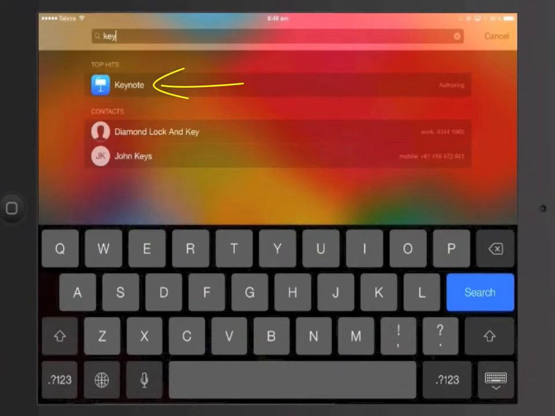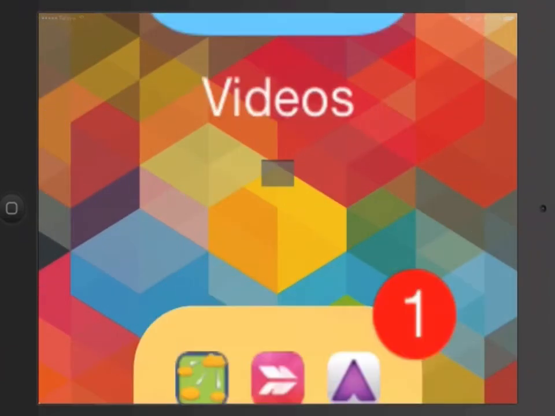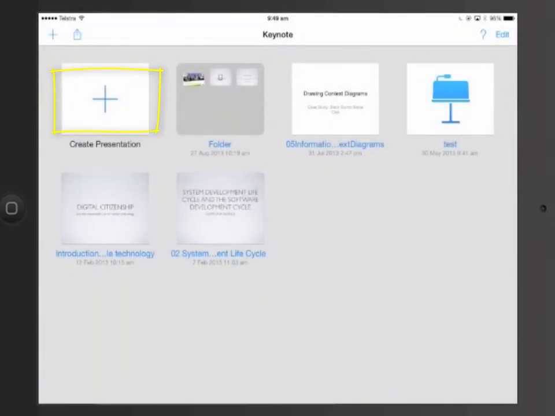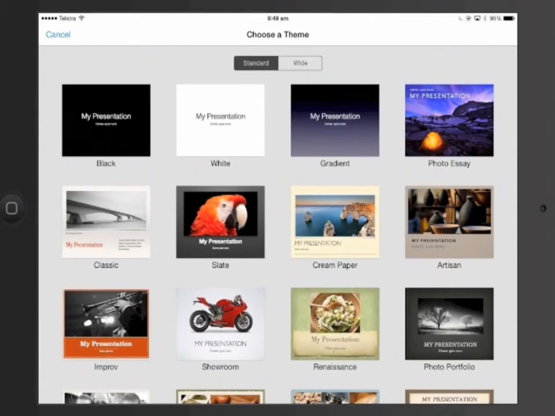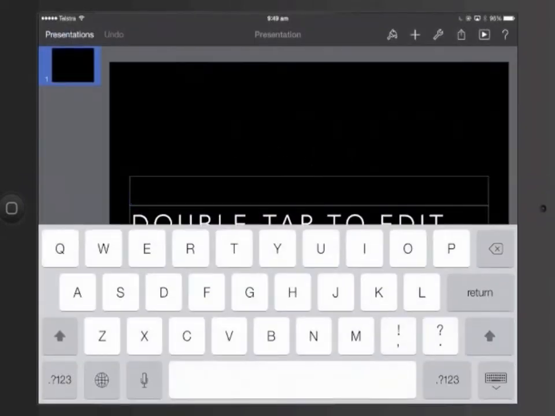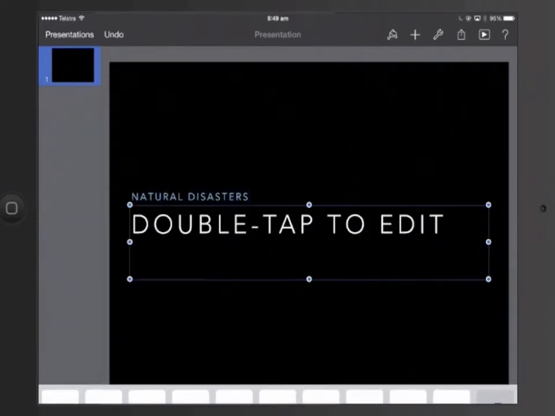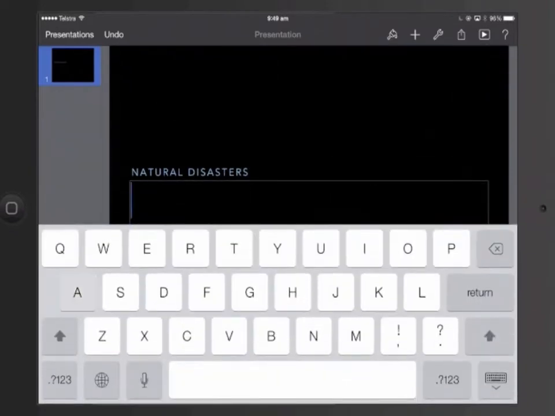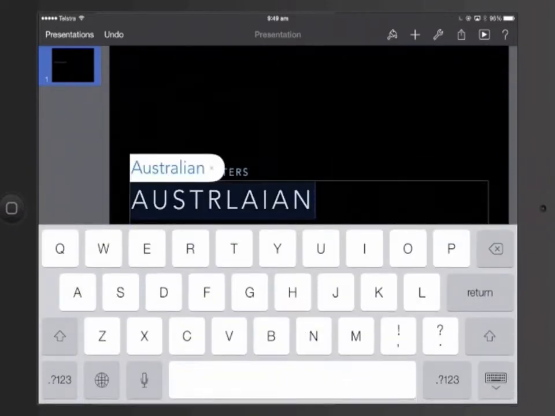So now we can open up Keynote. If you search in Spotlight, remember that the icon changed recently, so it might look slightly different. Click on Create Presentation on the top left, and then I'm going to select the photo essay template on the right hand side. We've now got our first slide, so we've got some headers here. If I double tap on the box, I can put in a title for my presentation, and then also double tap on the other box, and it'll give me the subtitle, which I can type in.